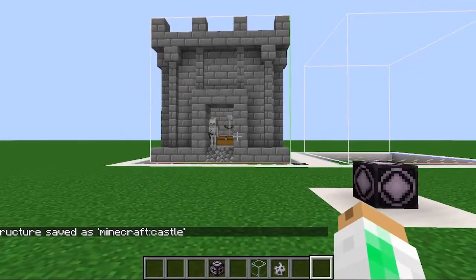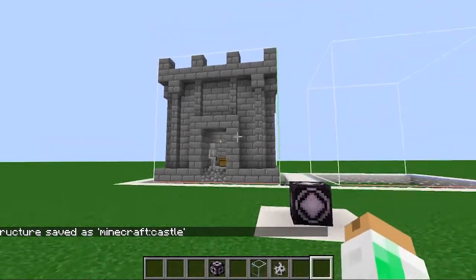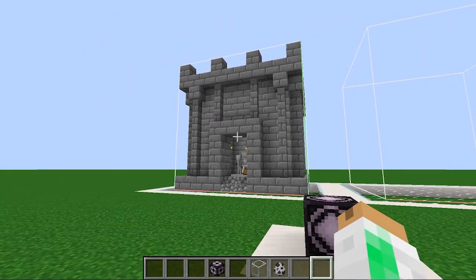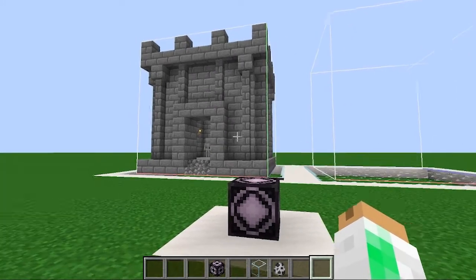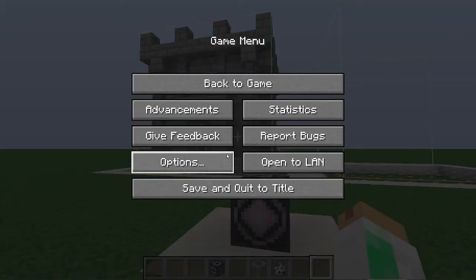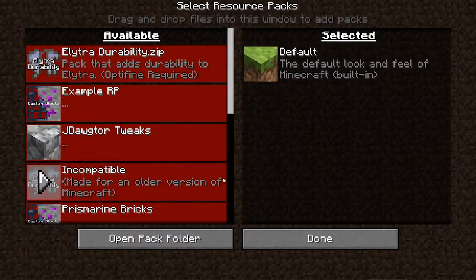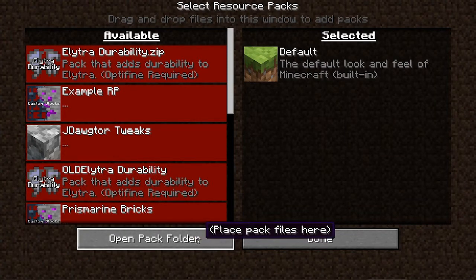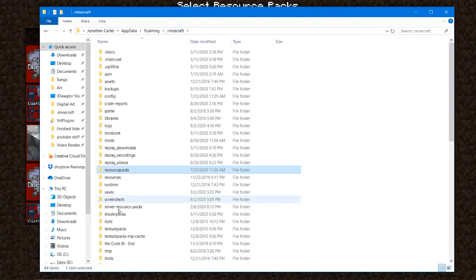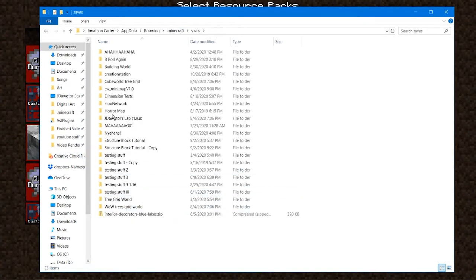And now our structure has saved as castle. Now it has saved our structure, and how it saves it is it actually creates an NBT file inside of our world. So I'm going to show you where that is. So if we go into the menu and we click options and then we go to resource packs, and there's this button that says open resource pack folder. What this does is it opens our resource packs folder, but if we go back one to .minecraft, we have a lot more, but then there's one that is named saves. This is where the file for all of our worlds are.